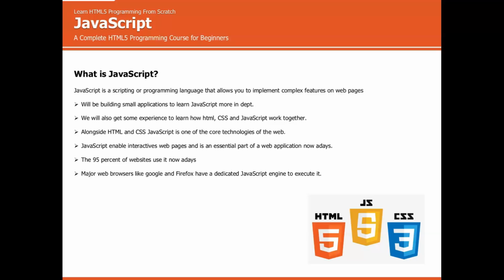Alongside HTML and CSS, JavaScript is one of the core technologies on the web, as it provides the interactive part of the pages, and this is a very essential part of web applications nowadays. I am 100% sure, okay, probably saying 95, but 100% sure that websites nowadays use JavaScript, almost all of them. All the major browsers like Firefox, Safari, and Google all have JavaScript engines to execute it.